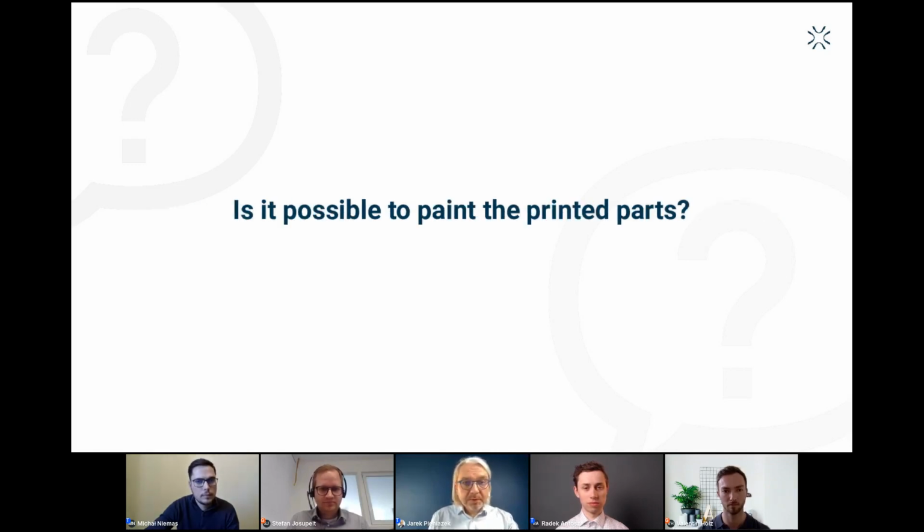Is it possible to paint the printed parts? Once again, yes, it's possible. We advise you to apply a primer first, and then you can use, for example, acrylic paints to paint the model according to your needs. So yes, of course, it's possible.